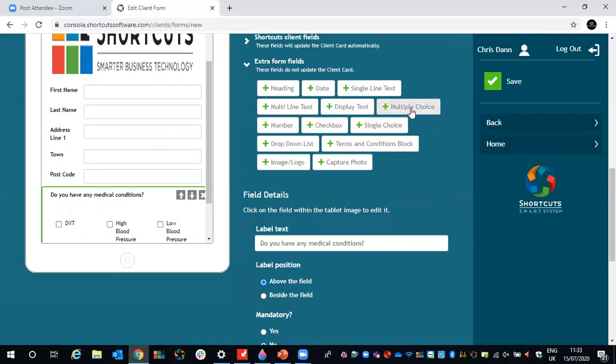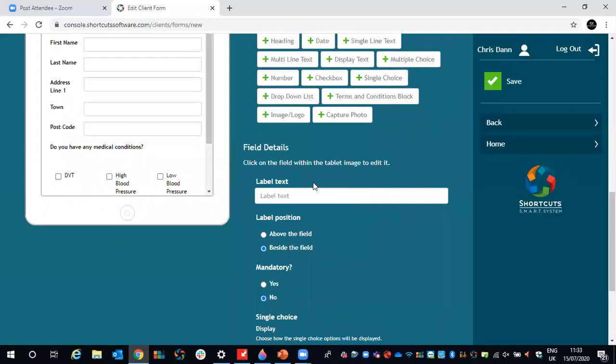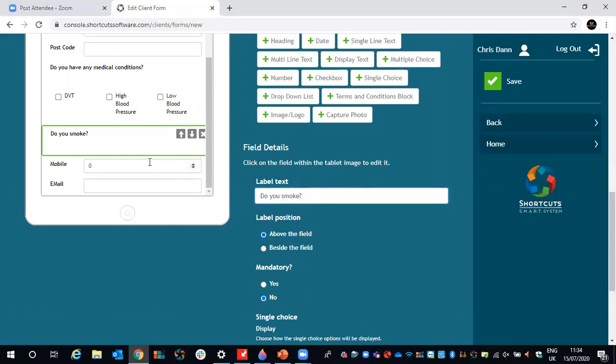Single choice is very similar to the multiple choice. Apart from single choice is, as the name suggests, they will only be able to choose one answer or the other. So this could typically be a yes or a no answer. So if we click onto single choice, and again in our label text, and again, we can change our above the field and beside the field.